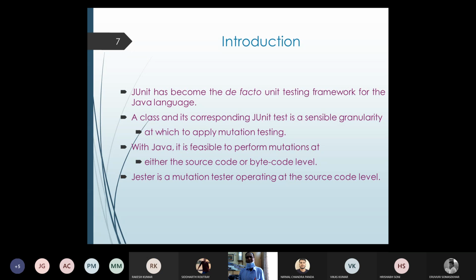So for mutation testing, for using Jumble, you have to use JUnit. A class and its corresponding JUnit test is a sensible granularity at which to apply mutation testing. So mutation testing normally has to be performed at the unit level. That means at the class level.